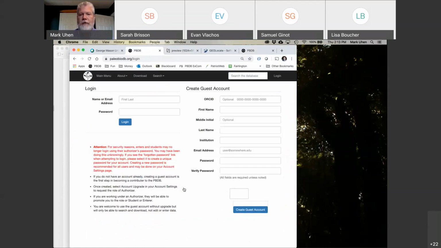So in general, our policy is that if you're a working paleontologist, you're a professor, curator, collections manager, whatever, you can become an authorizer, which is a person that can just go in and enter data. If you're a grad student, what we generally ask you to do is to work under somebody who is an authorizer, and your status would be called enterer. That way, if it's your advisor, great. If it's another person who's knowledgeable about your taxa, great. If you don't know of anyone who can do this for you, we can try to help you find somebody.